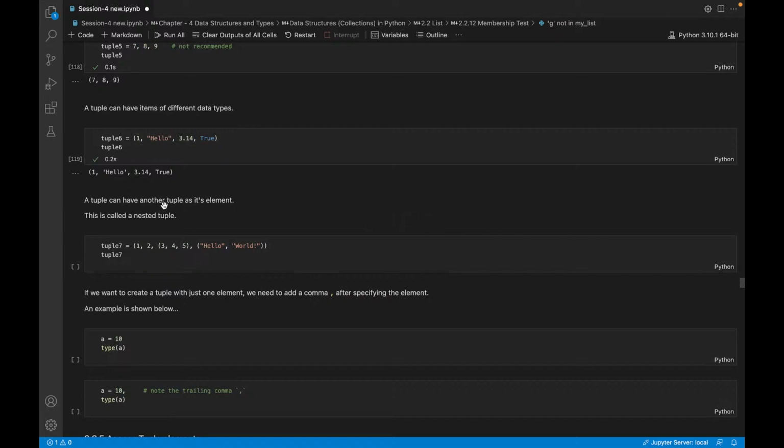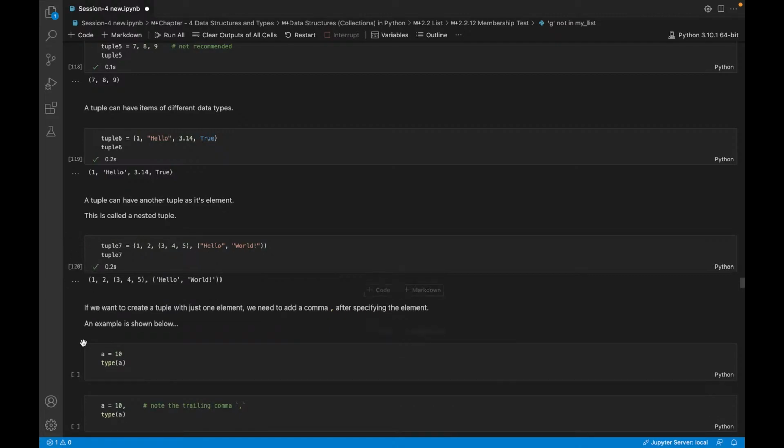A tuple can have another tuple as its element, similar to a list. As a list can have nested lists, a tuple can also have a nested tuple. Let's take a tuple 7 consisting of elements 1, 2, a tuple 3, 4, 5, and a tuple containing the strings hello and world. This is a possible case. So we got an output of a tuple containing the elements 1, 2, a tuple 3, 4, 5, and a tuple containing the strings hello and world.